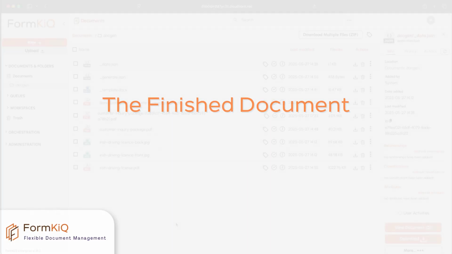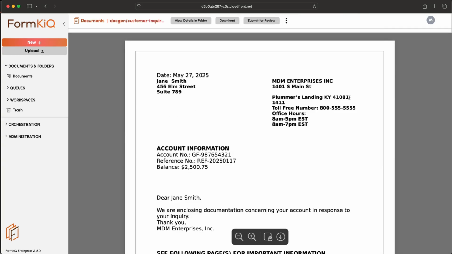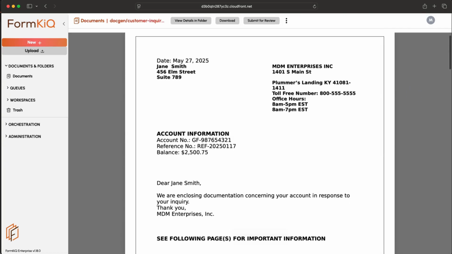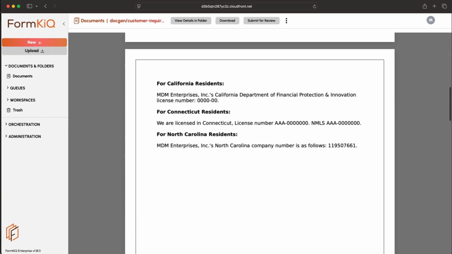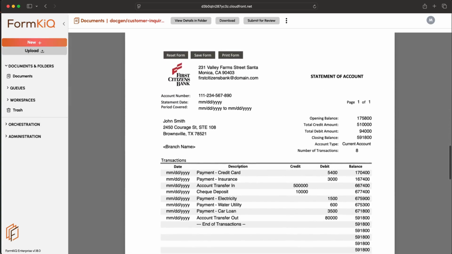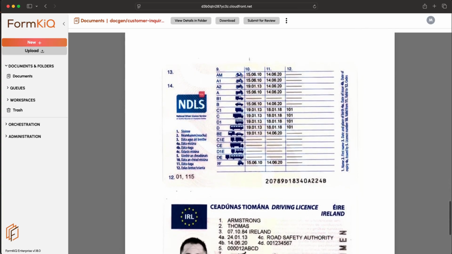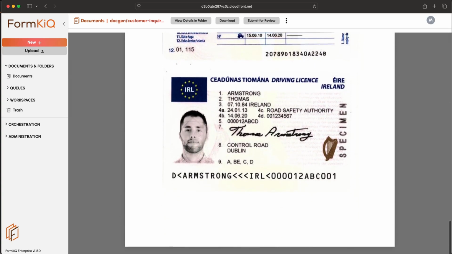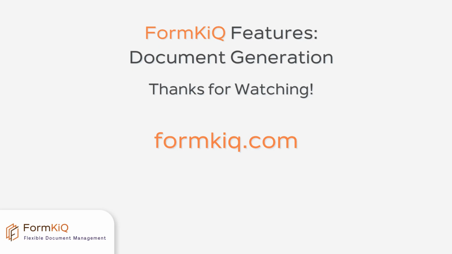When we view the document, we can see that our template and data documents have been combined into a letter addressed to our customer and providing the information they requested, and as we scroll down, we can see the additional documents have been attached. Of course, if we wanted to generate more documents to create a much larger package, we could run this request with any number of templates and data files and combine them all into a single PDF. And FormKiQ will be there to manage and organize these documents all along the way.